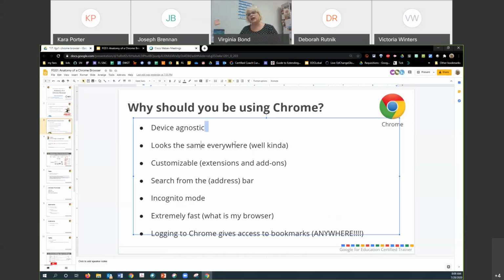And that comes to the next one. They should look the same everywhere. Well, I say it like that, kind of, because an app always has a different feel to it, especially an iPad app, and a mobile app has a little different feel. They are customizable, and when I say that, it means like this up here. So these are extensions. I can add extensions. I can do add-ons.